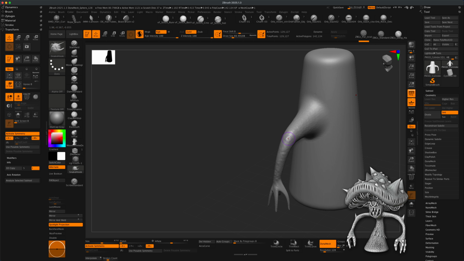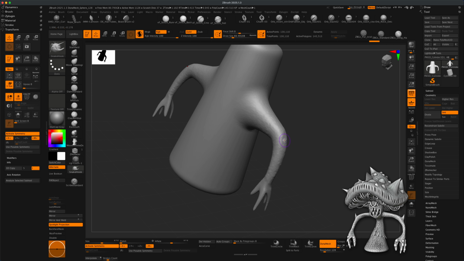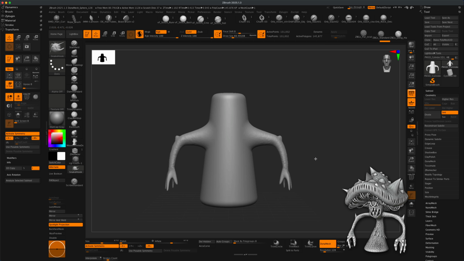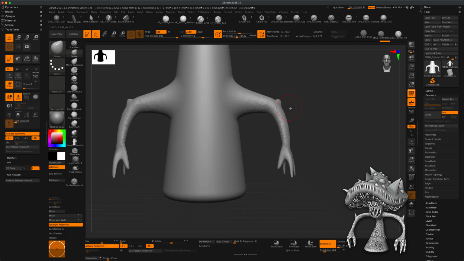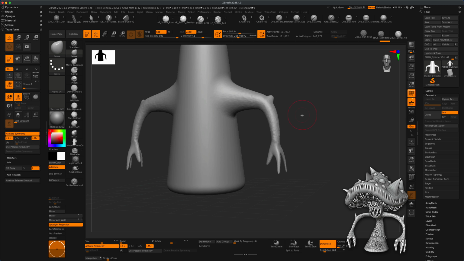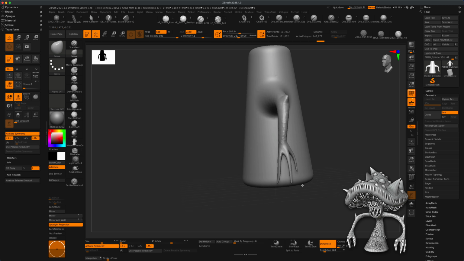I would like to give him just a little bit more of an elbow. It feels like I'm missing an elbow, maybe something like that, okay? I'm going to switch to my move brush, and I would love to make my fingers just a little bit longer, just a little more spooky or scary, right?